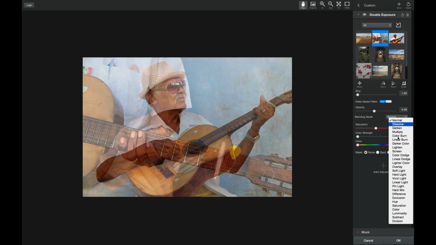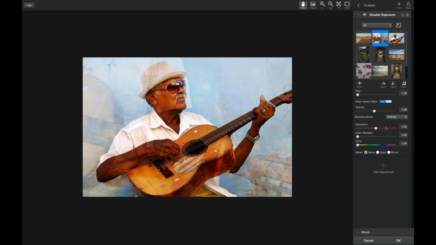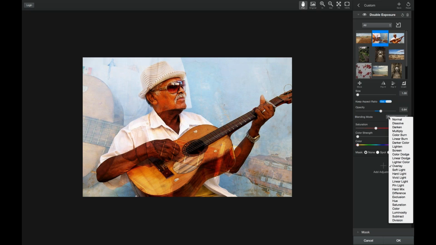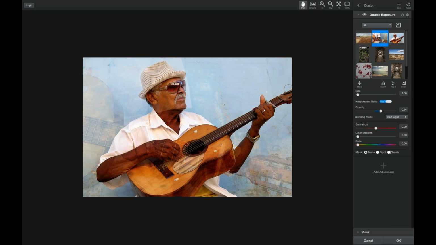Now let's see what happens with something like overlay. Well, I kind of like what overlay is doing, but I don't, because I like the fact that it's hidden this guitar in the background. It's much more subtle, but I don't like maybe the shirt that's coming over him. Let me just check soft light real quickly. Actually, you know what? I think I like soft light even better in this particular case, because I like his skin tones better, but I don't like the shirt coming down into his face.